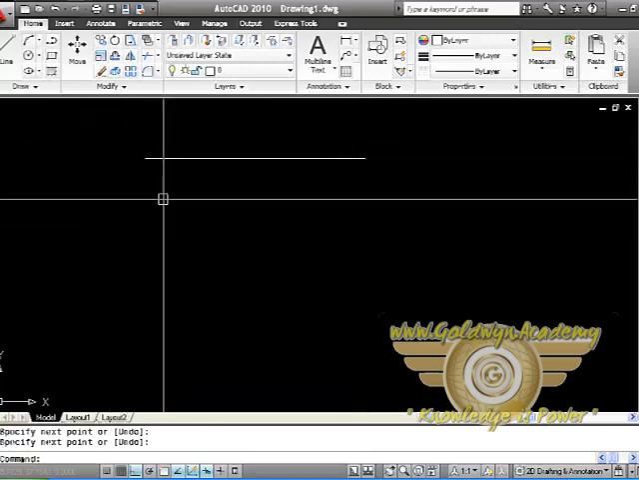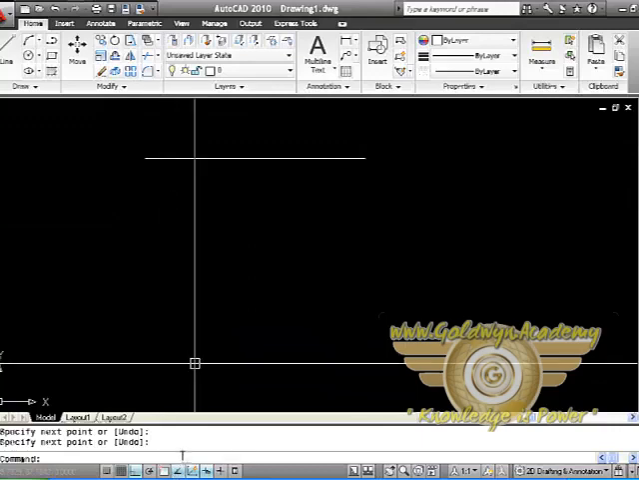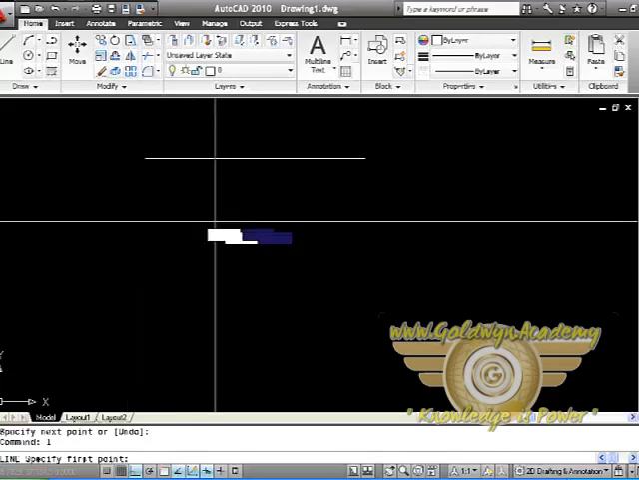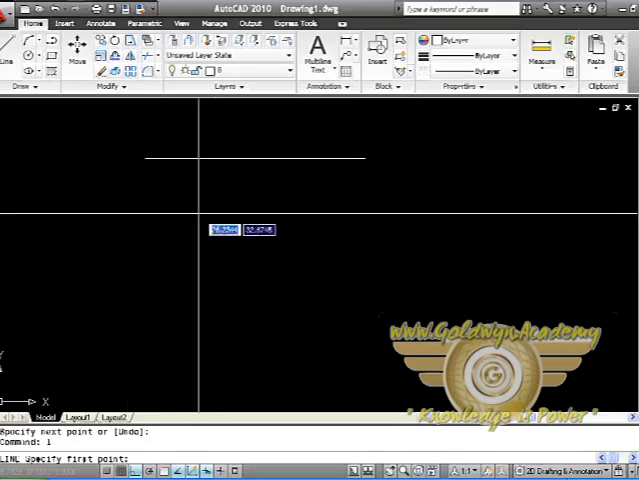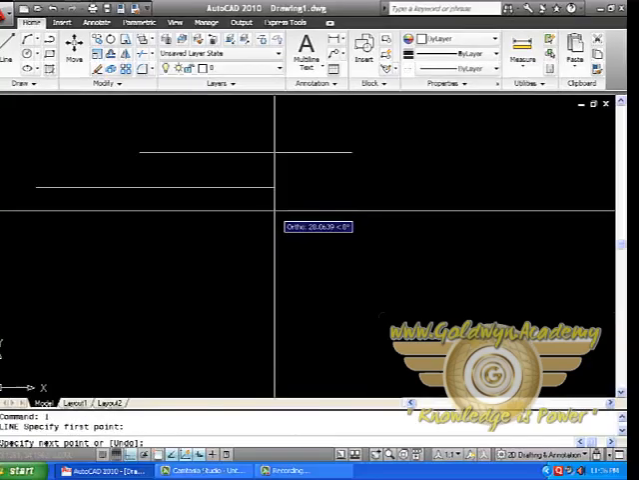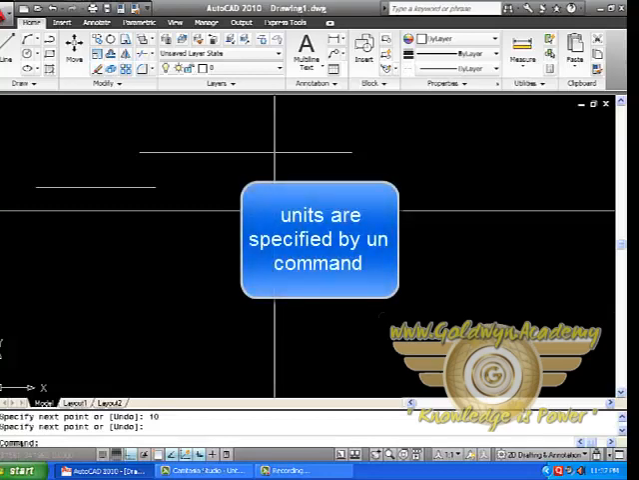This is how we will draw a line using the line tool. We can type L for the line tool and then press enter or spacebar to get the same command. Now again let us specify the first point and then give the next point, or click in the drawing area. If we give it the measure of 10, it will draw the line of 10 as per the given units. If we have specified units in inches, it will draw a 10-inch line.